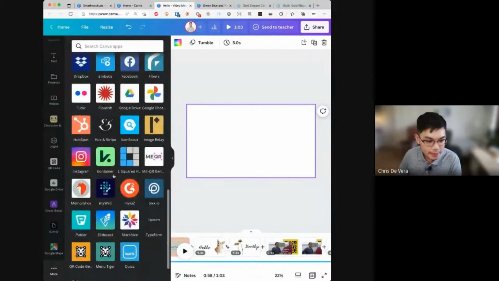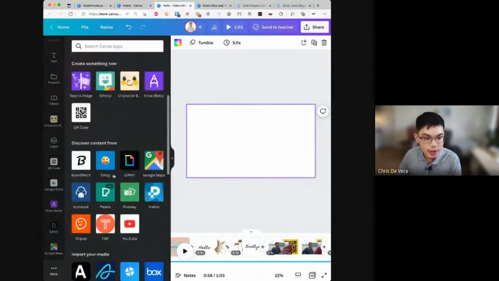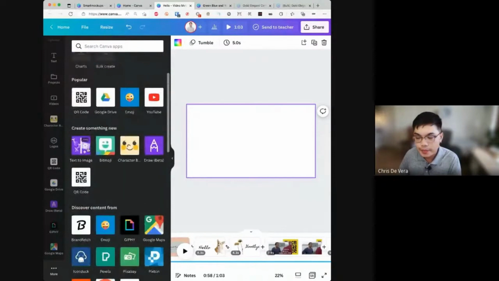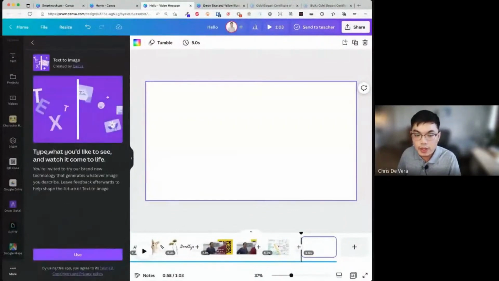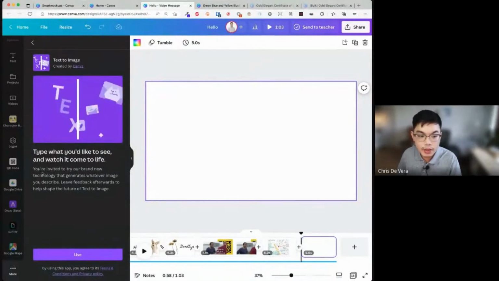And then siguro last one I'll show is this very new one called text to image. So this is our new exciting AI generation tool. Let me make this a bit bigger. If you click text to image, it does what it says. You're invited to type what you'd like to see and watch it come to life. You're invited to try out our brand new technology that generates whatever image you describe.